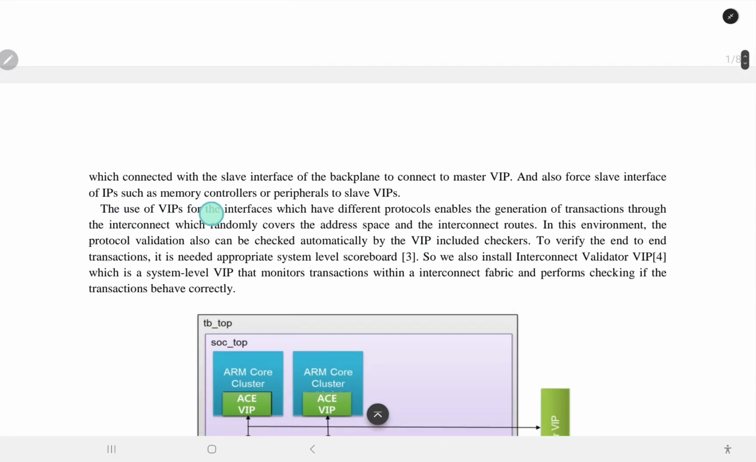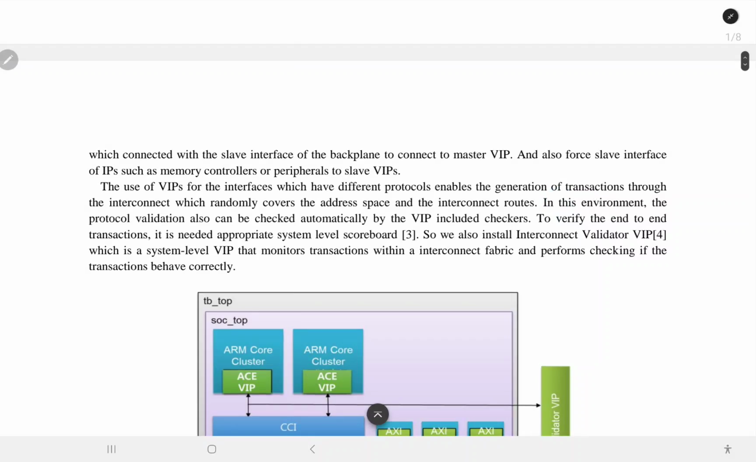The use of VIPs for the interfaces which have different protocols enables the generation of transactions through the interconnect, which randomly covers the address space and interconnect routes. In this environment, the protocol validation can also be checked automatically by the checkers included in the VIP. To verify the end-to-end transactions, an appropriate system-level scoreboard is needed. So we also install an interconnect validator VIP, which is a system-level VIP that monitors transactions within an interconnect fabric and checks if the transactions behave correctly.